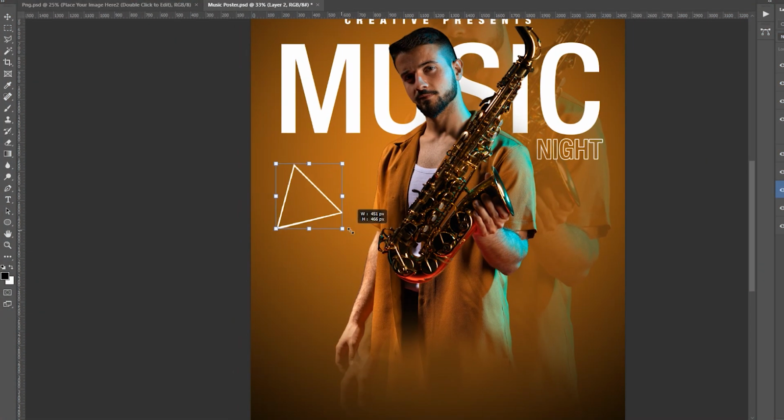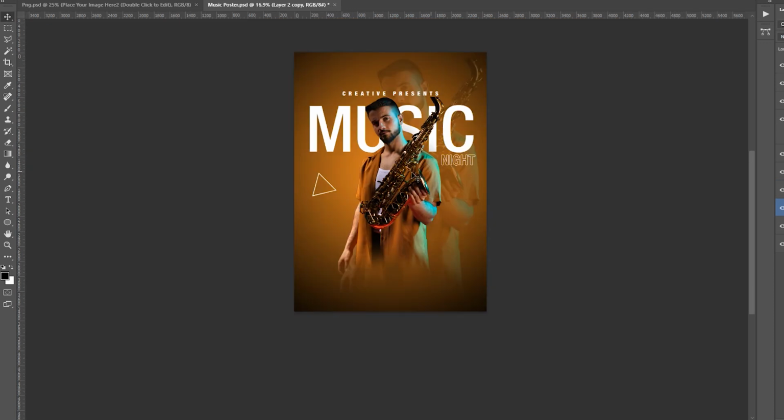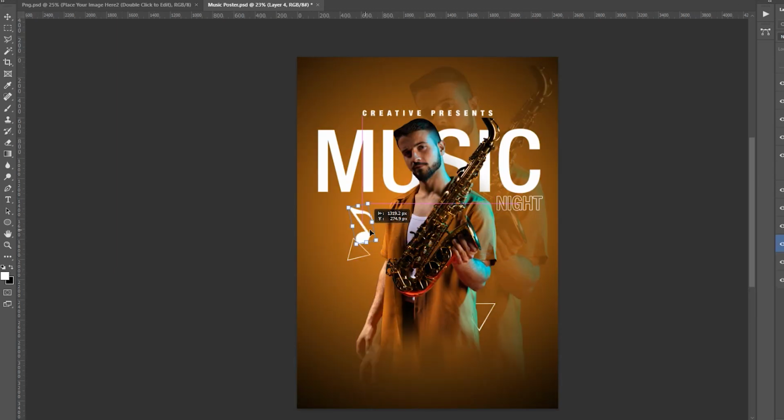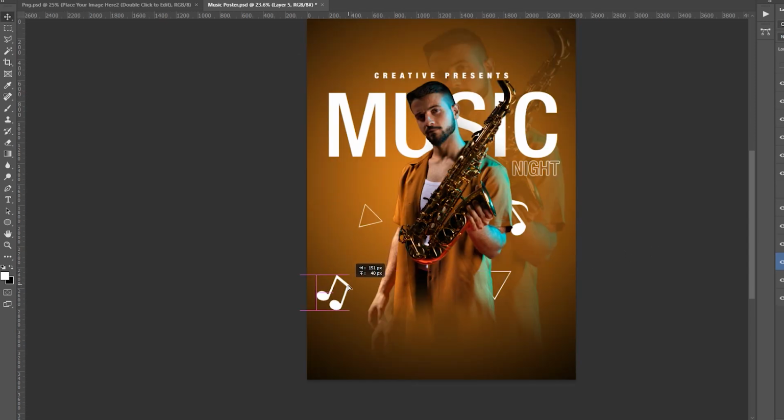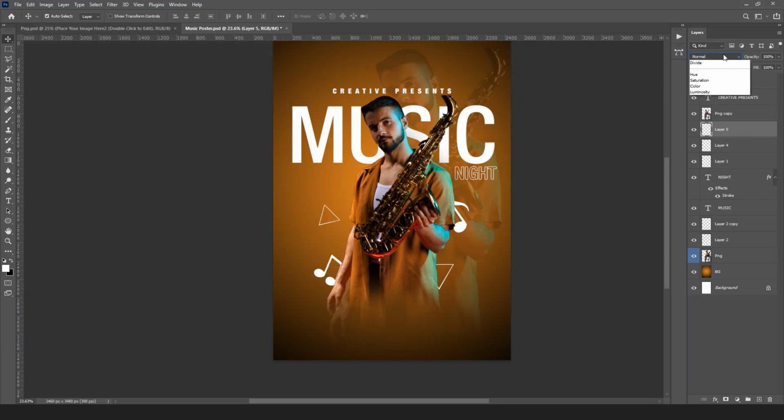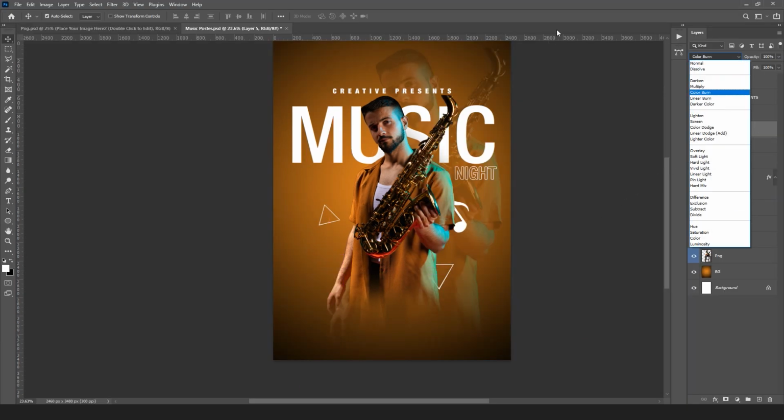And I thought to add some elements in the empty places of the design. Take a duplicate of it. As it is a music concert poster, I placed some visual music elements here and there. Next, I played with the layer style box and opacity.